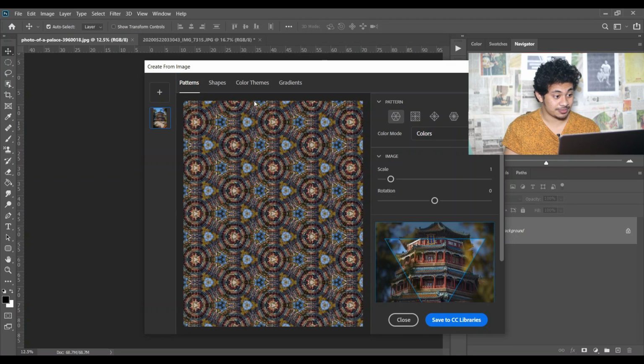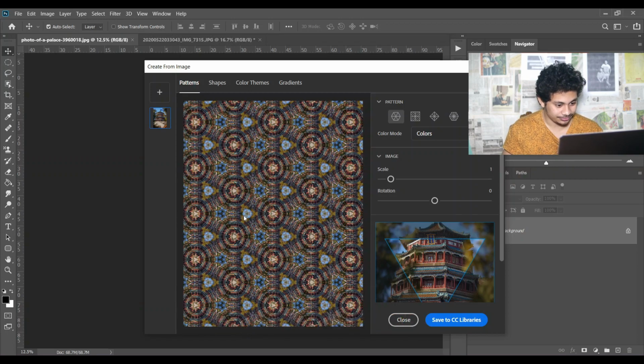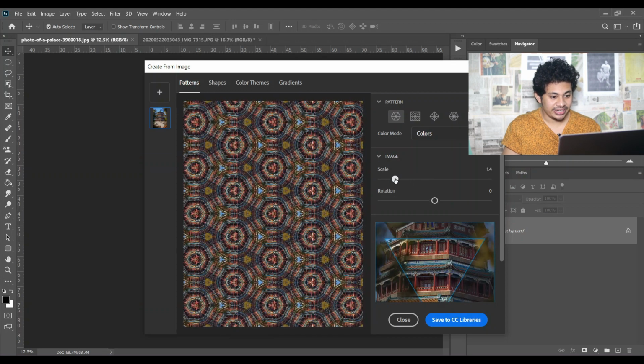And look at this, by default Pattern is selected, and it already gives you a great pattern, but you definitely have control. On the top menu, you can get the pattern shape. You can select the pattern shape from here, what kind of shape you want, and then the color mode. You can change the color mode to black and white. I don't think it's a good idea. And then scale.